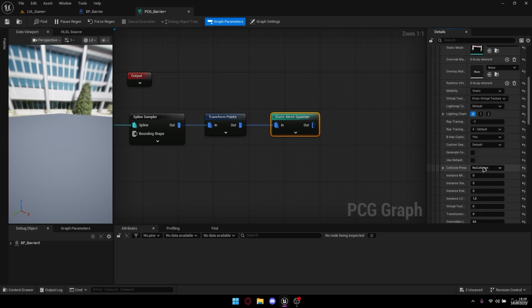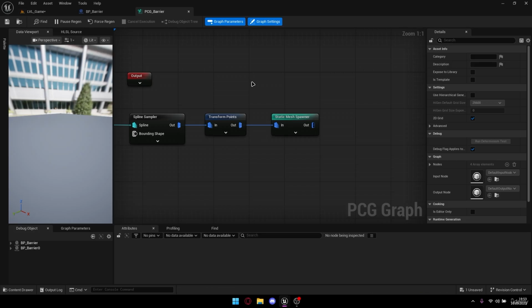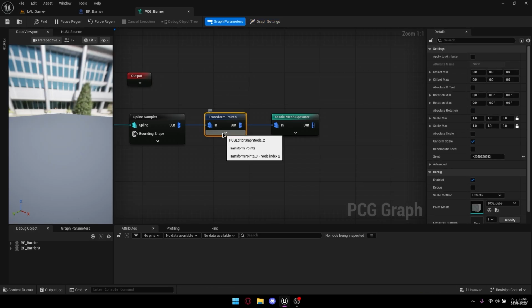And here where we have collision, we want to set it to block all because we don't want to get past this fence. But before spawning it, we need to go to transform points because this mesh is super big and we need to reduce its size. So on this transform points, we're going to set scale minimum and scale maximum to 0.01.